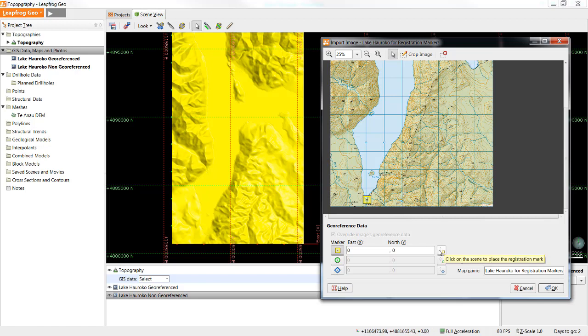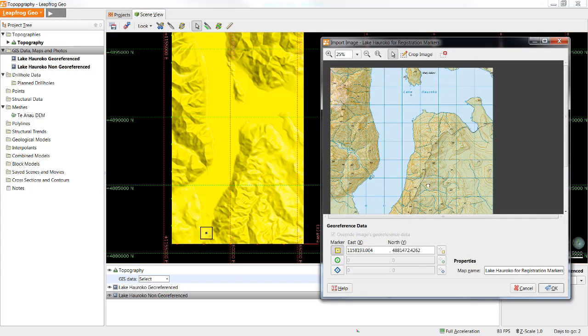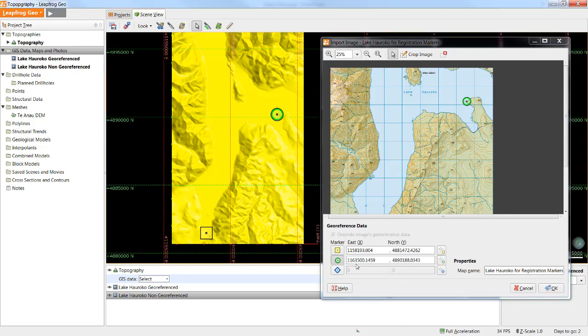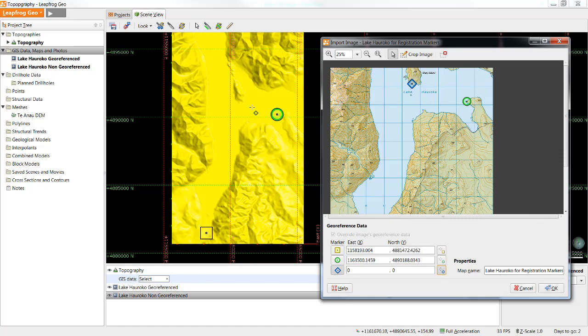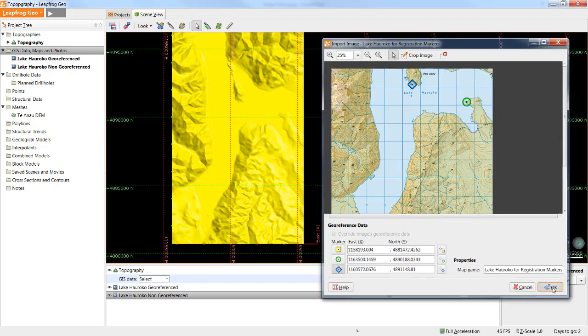surface. By selecting this icon, I can click on the scene to place a registration mark, and it will populate the coordinates accordingly. Another distinct feature is this spit. Again, I will select the registration mark to click that location on the topography. Once I've selected all 3 points, I can simply click OK.